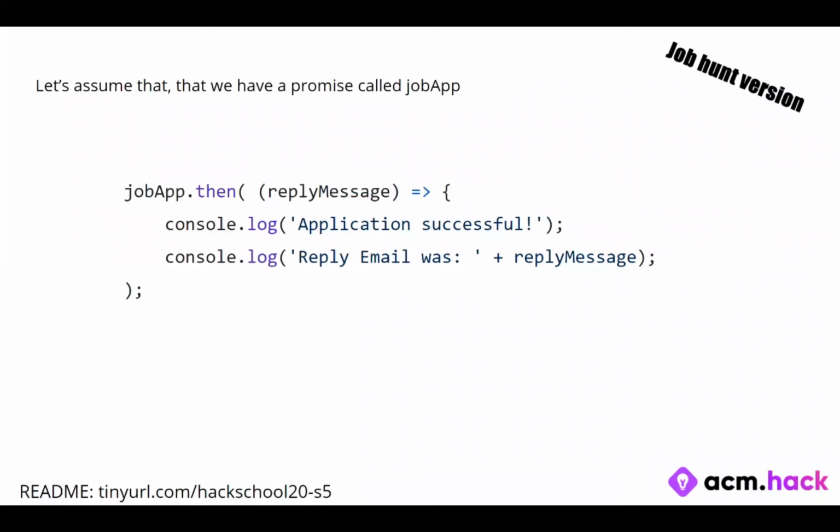Yes, wait, how do we create a promise again? I guess you're asking about where this jobApp variable came from. Unfortunately, we won't be getting into that today. If you're interested, you can read in the README, but promises have something called a resolve function or reject function that I don't want to get into today. So if you could run with me and just take it at face value that this jobApp is just a variable and this variable is a promise.